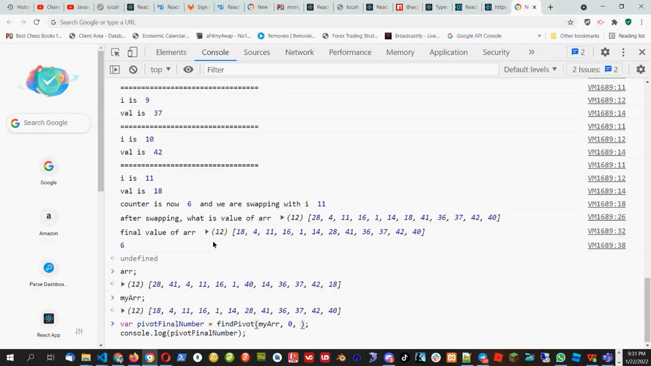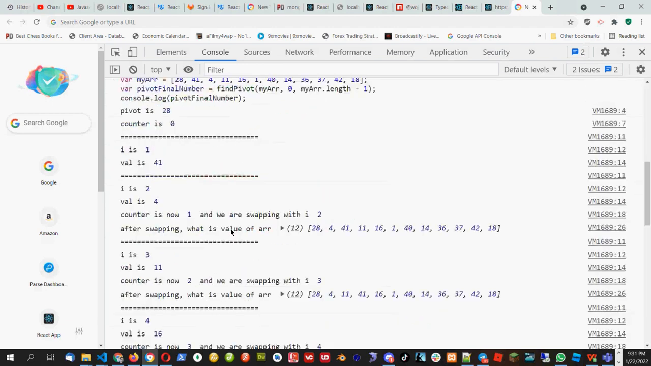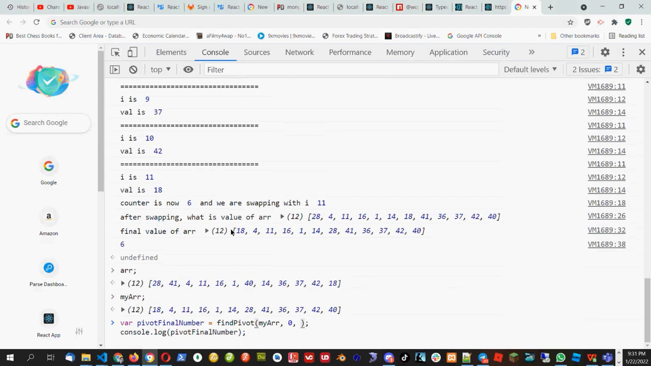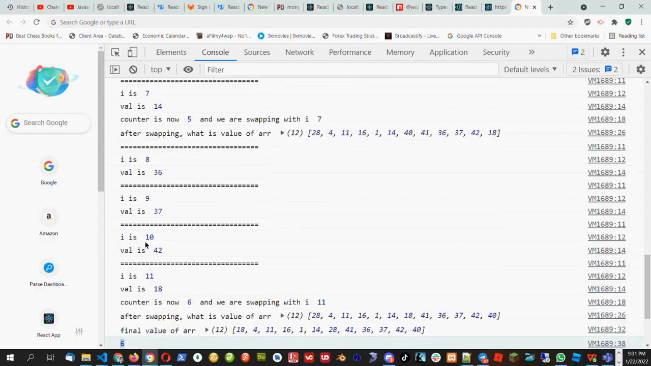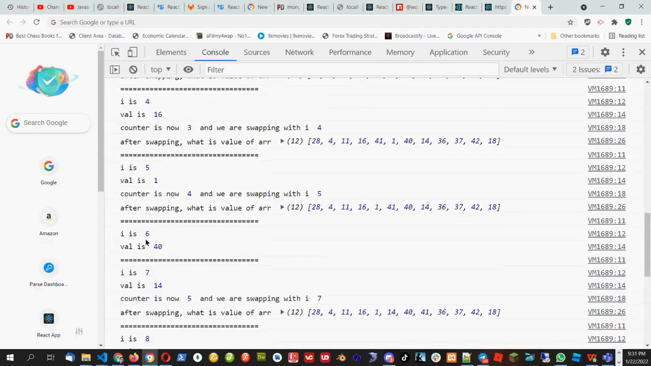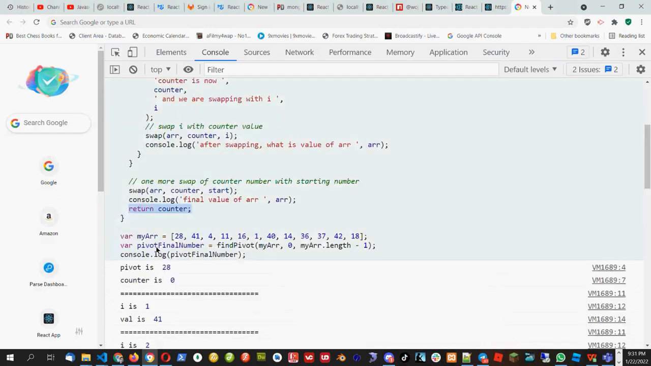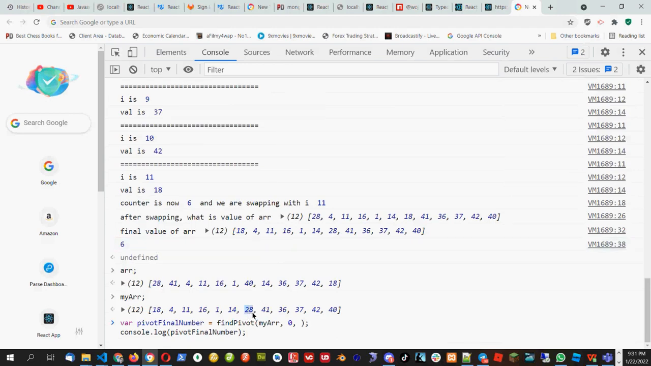I is inside the function. We don't have access to I. Now we are outside the function. We got the 6 number back from the function. The 6 number is the index of this 28. Now we want to pass this number, not the 28, because 28 is at the correct position. We need to pass this one.